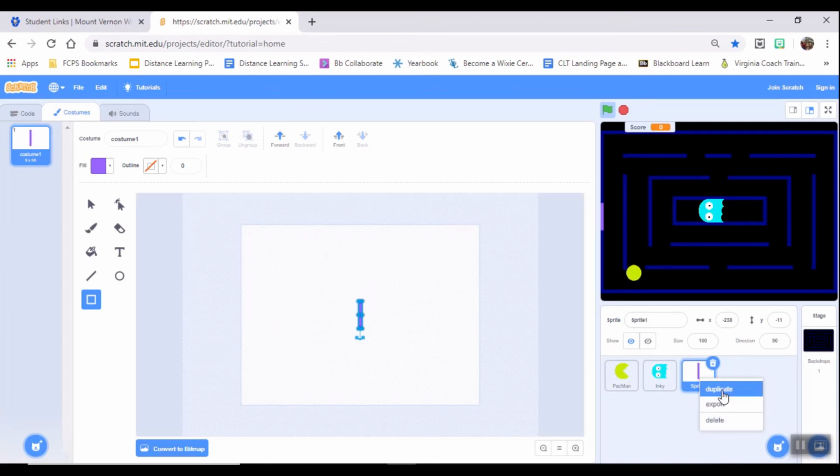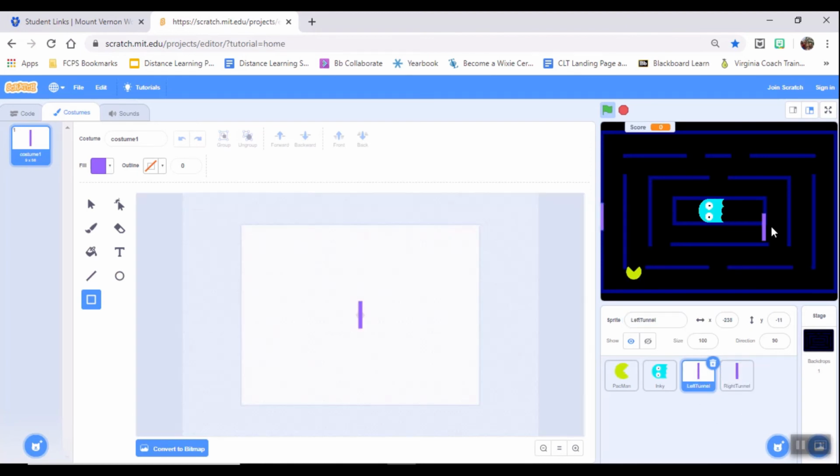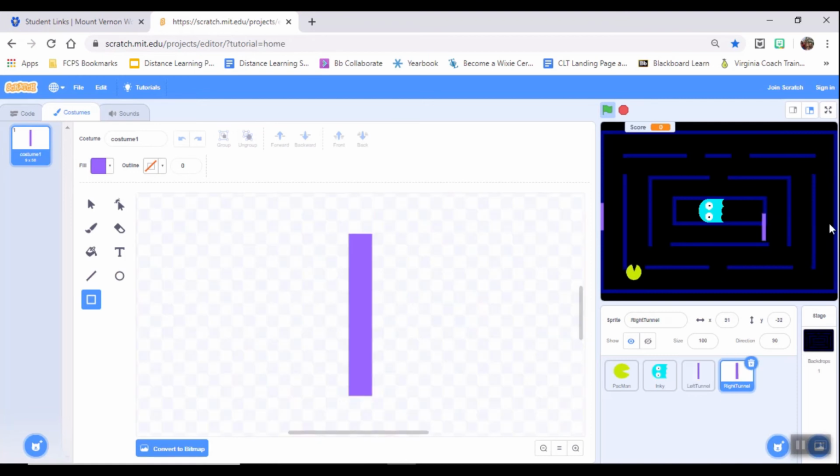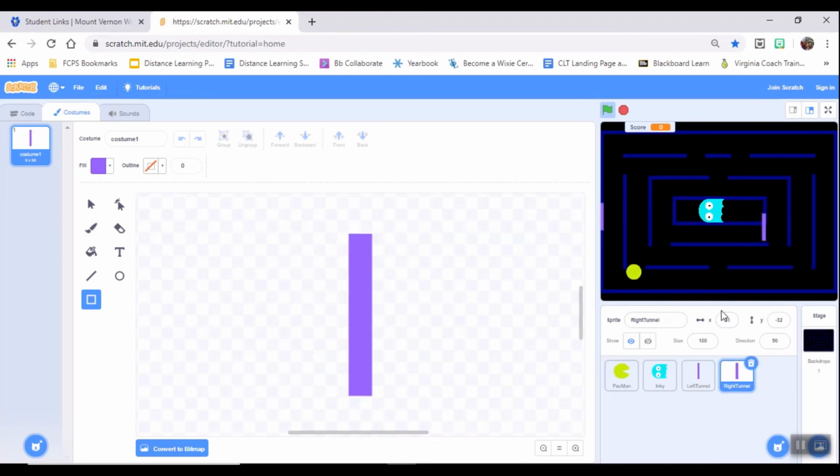I'm going to duplicate it. And this tunnel I'm going to call the left tunnel. And this one I will call the right tunnel. And it doesn't matter that it's purple, because I'm going to fill it in black later. I'm just going to do the opposite of whatever this coordinate is. So this is negative 238. I'm going to change this to positive 238 since it should be about right. And then this was a negative 11.